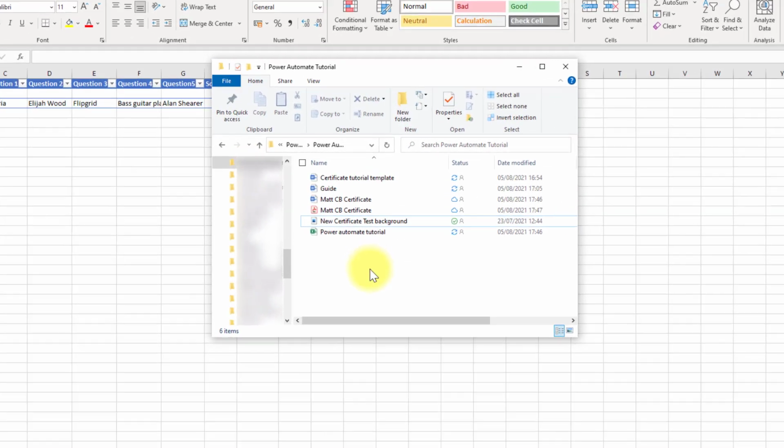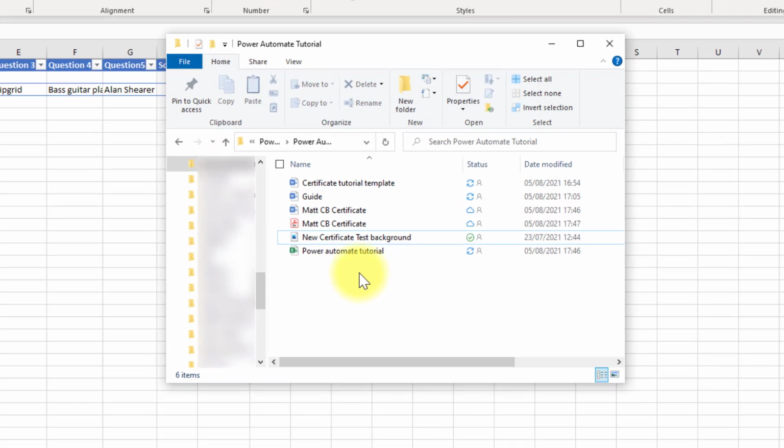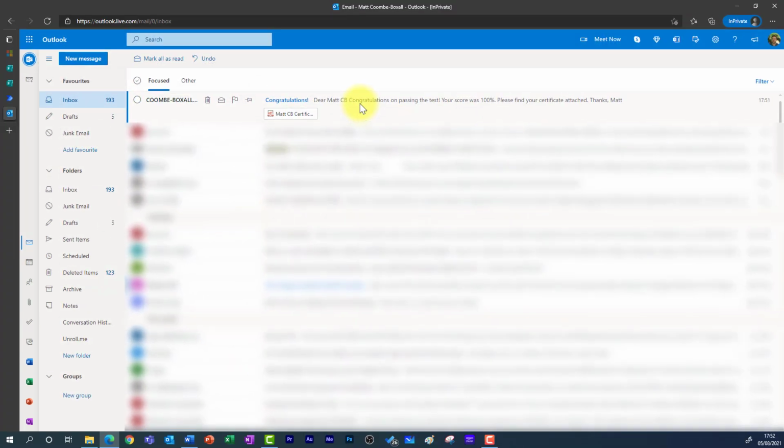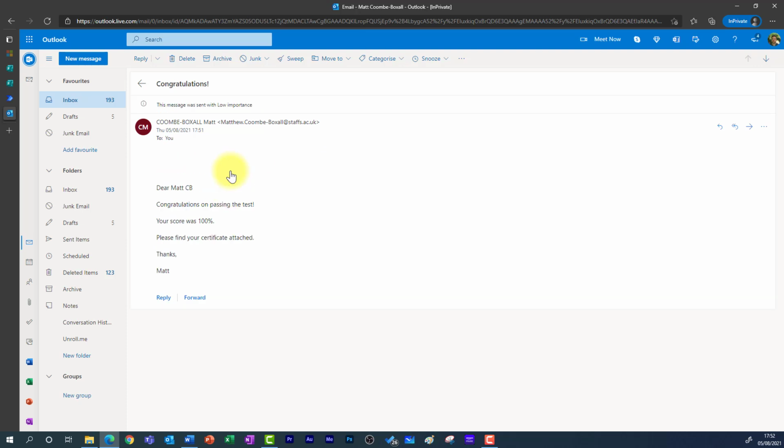If I go into my OneDrive folder, I can see that my Word document and my PDF have both been created by the process as well. This is my personalised certificate. And if I go into my inbox, I can see that I've received an email with my certificate attached. And if I click on that, I can see the body of my email with my dynamic contents, my name and my score in there.